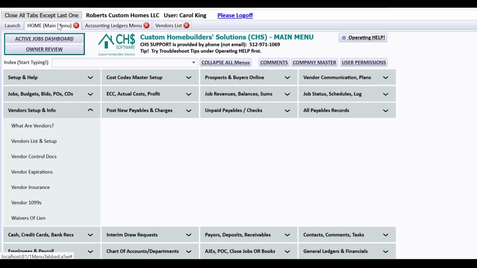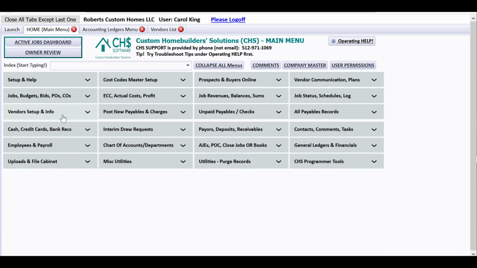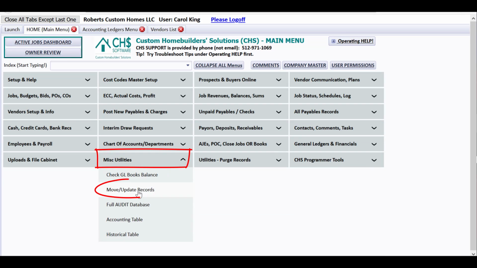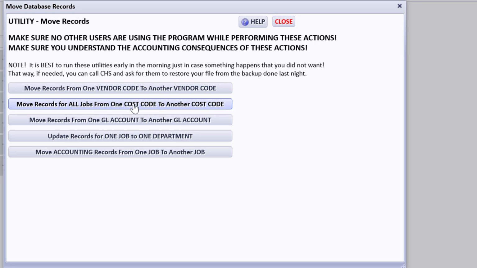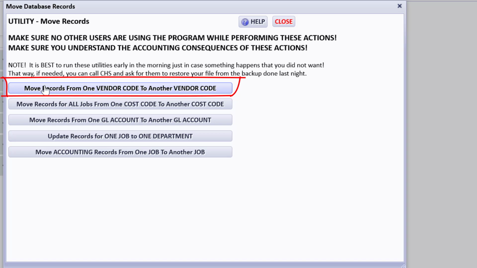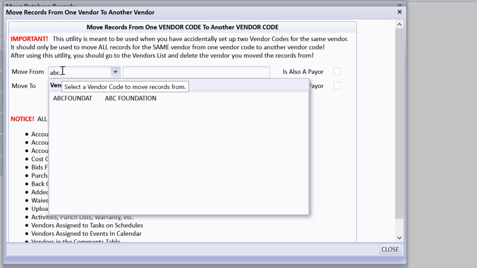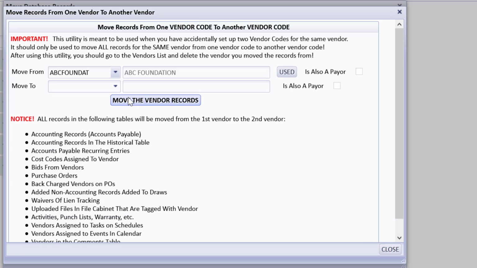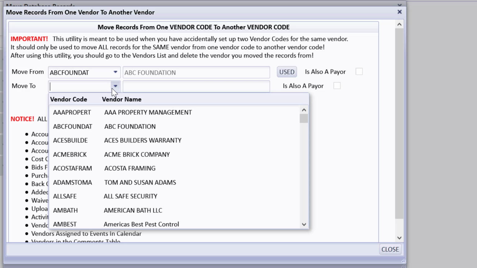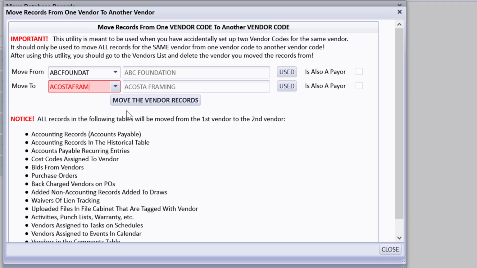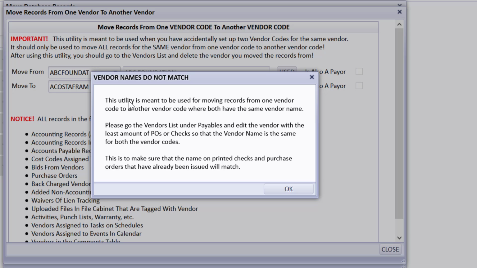So let's jump over to the Home tab. Let's collapse this. Look at Miscellaneous Utilities. Move Update Records. There is a button here to move records from one vendor code to another vendor code. And let's say ABC Foundation is the same as Big Buck Foundation or something, some other thing, or Acosta Framing. I don't know why, because the name is Acosta. Let's try that. Notice it's ABC and we want to move all records from ABC Foundation to Acosta Framing. But I'll show you what will happen.